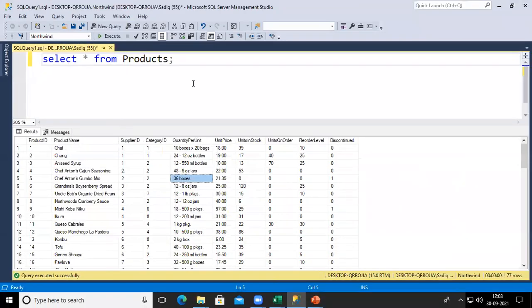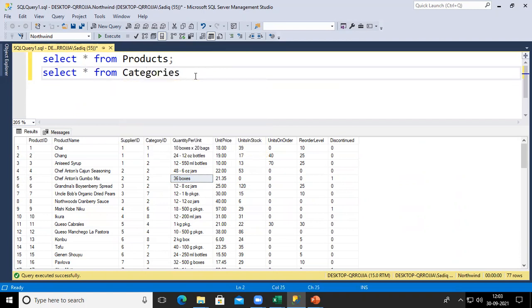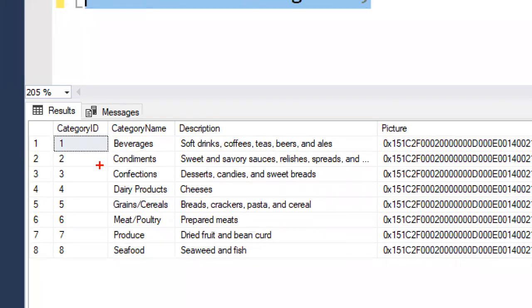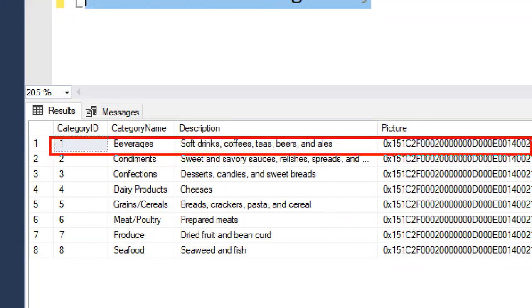For that, I'll go to my categories table. Select star from categories, so we have this categories table here. When you look into it, you can see category 1 is beverages, with a description and an image associated with it. So every category ID has a name, a description, and an image associated with it.